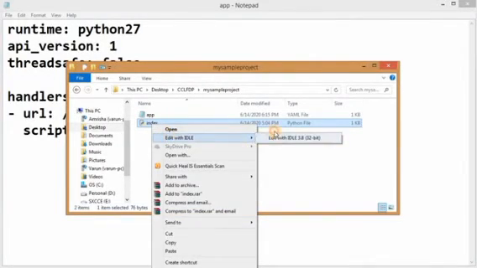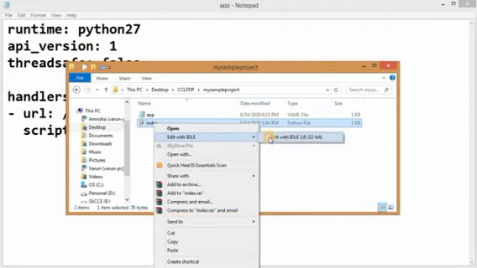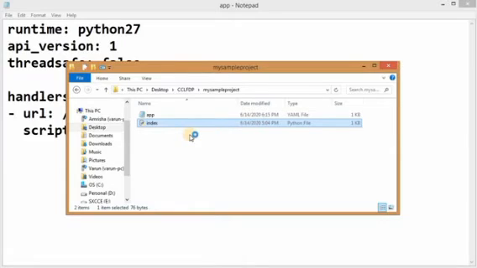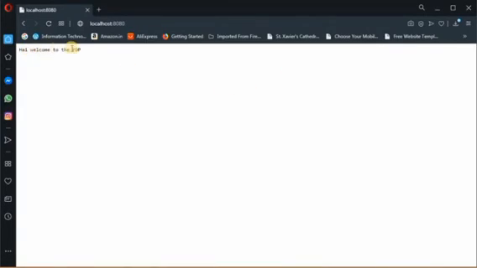Let me open the Python file. Here you can see print hi, welcome to FTP. This is what I have kept there, so that particular thing will be displayed here: Hi, welcome to FTP. So this is how we normally create a server based Python web application.